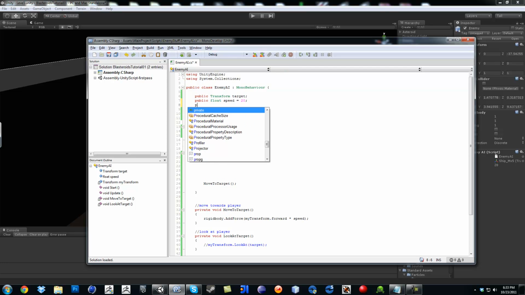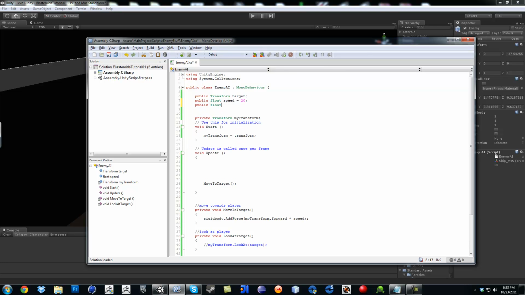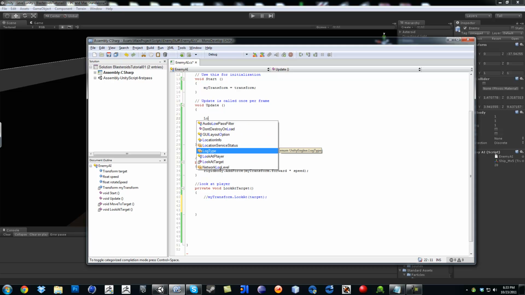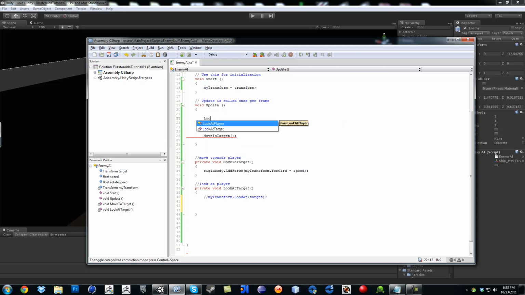So I'm going to go ahead and make a public float, and I'm going to name it rotate speed. For now I'm just going to make it equal 3. Now inside, where you're supposed to look at the target, before it, just put it up here. Look at target. Right now I'm going to make it so it moves at me. So I'm just going to comment this line.